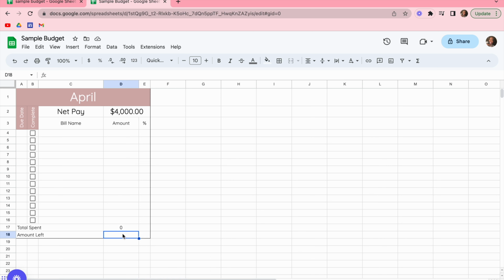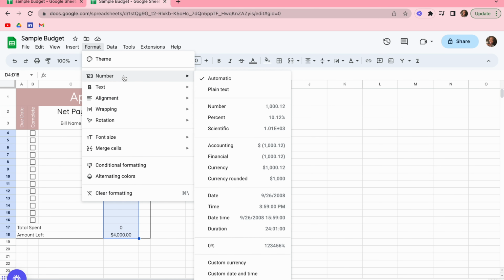And then in amount left, I'm going to say equals D2 minus D17. So essentially, what is my net pay minus the amount of money I've spent? And right now we haven't spent a thing, so we've got $4,000 left, so it's working fine. All right, in here we want to come down again and format these so that they're all numbers.